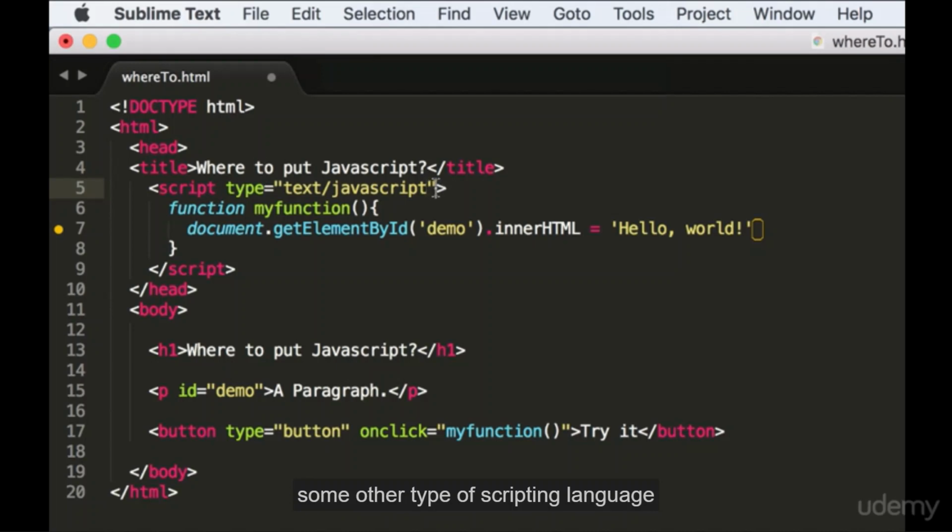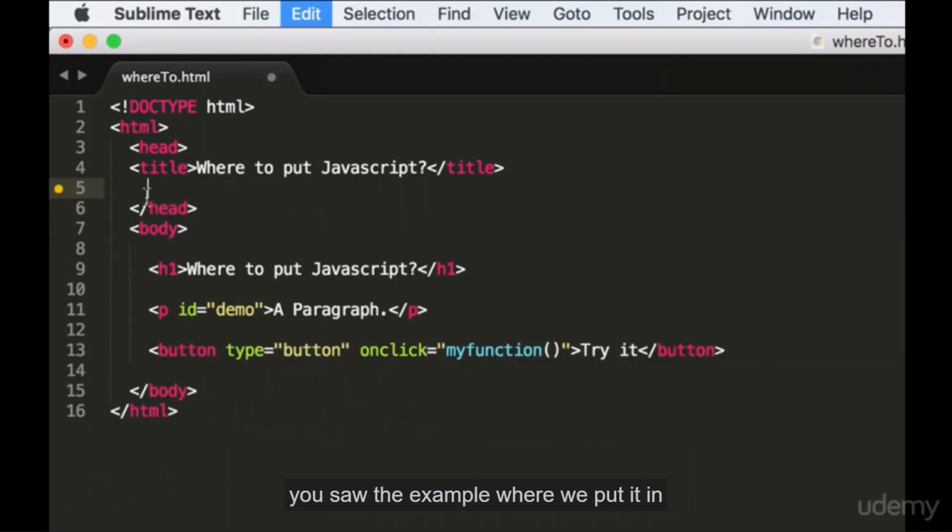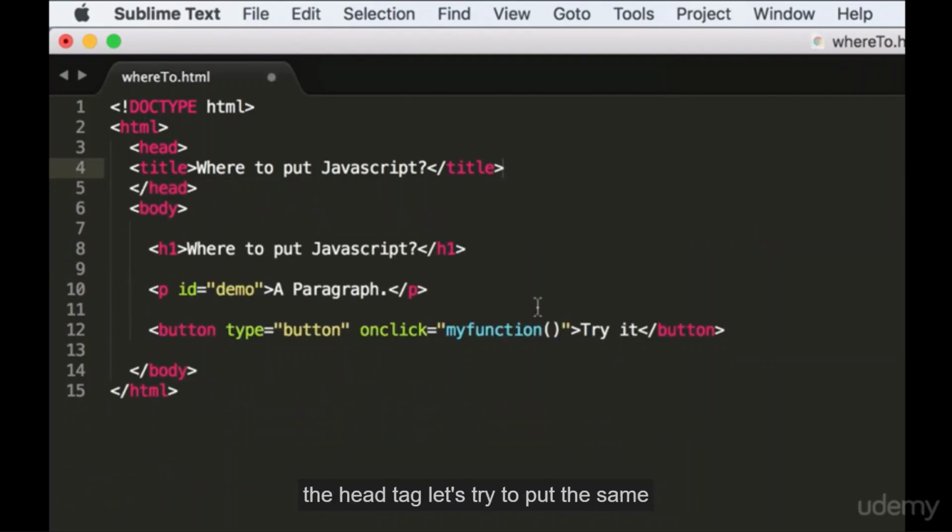However, now that the world is progressing and JavaScript is being accepted, you no longer need to give this as a type. By default, it takes it as JavaScript. Now, you saw the example where we put it in the head tag. Now let's try to put the same script tag into our body.